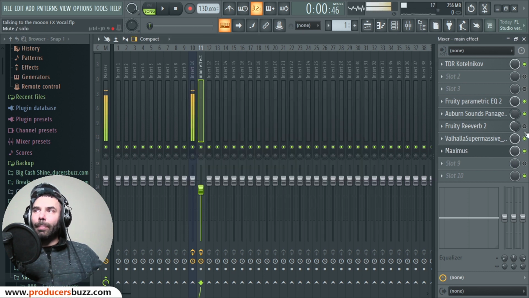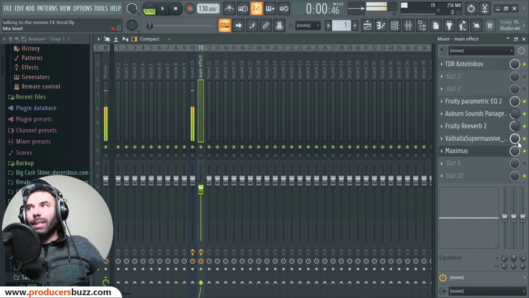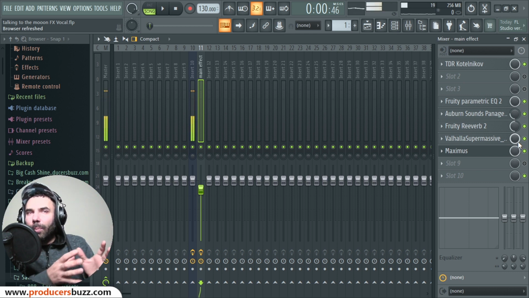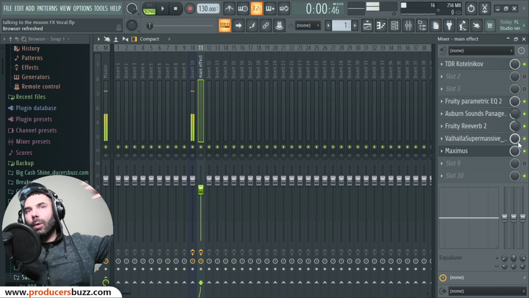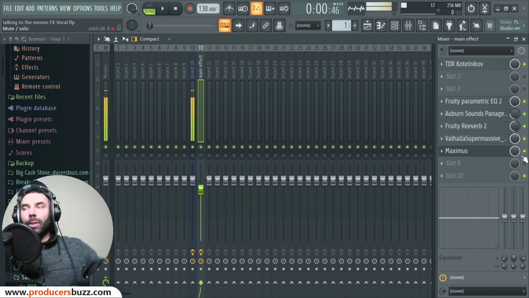Now we can move this Maximus right to the top, but I left it right at the bottom because I wanted to separate the channels and everything right after the effects to give us that nice kind of final compression and EQ sound on top of the effects as well. And that's why it sounds like this.